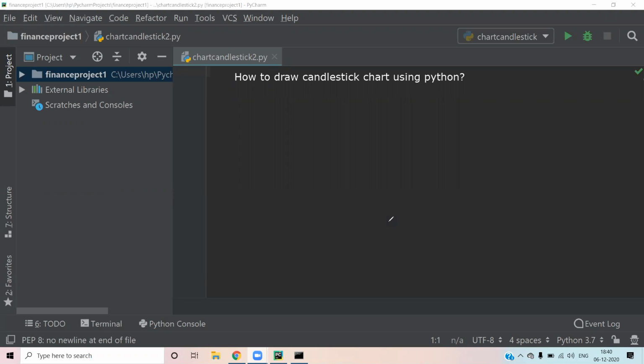In this series, I am going to talk about how to draw different charts using Python programming. For this, I am using PyCharm as a tool, and in PyCharm, we are going to develop Python code and write the Python programs to draw different charts related to stock analysis. So, in this first session, I am going to discuss how to draw a candlestick chart using Python. Before writing the code, I will give you a brief introduction about the candlestick chart.